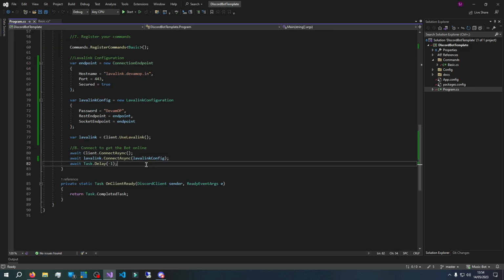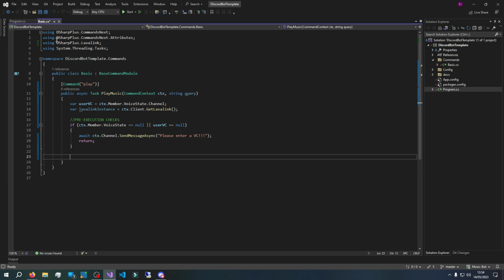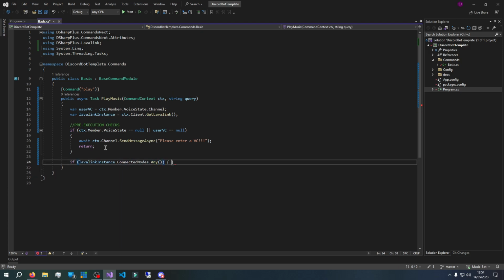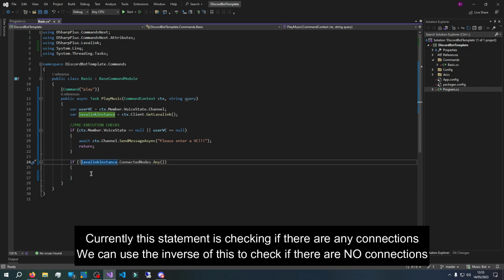So the next if statement we're going to do is check if Lavalink is actually connected to the server. Sometimes you might get messages that Lavalink died or Lavalink is paused. So we want to check if Lavalink is actually connected. So what we're going to do is say if Lavalink instance dot connected nodes any, and what we're going to do is check the inverse of this. So what we do is add an exclamation mark.